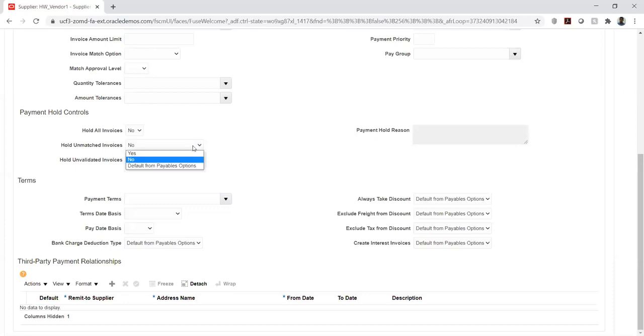If we say this is default from the payables options, then whatever we have given in the payment options will be consumed. If we have set hold unmatched invoices to yes in payment options, the system will not allow us to proceed further or make payments. It will always hold. So here itself I am saying no. Hold unvalidated invoices, that also I will say no. Let's say I save this transaction without validating; the system will consider the unvalidated invoice as a hold. So I'm saying no to this as well.